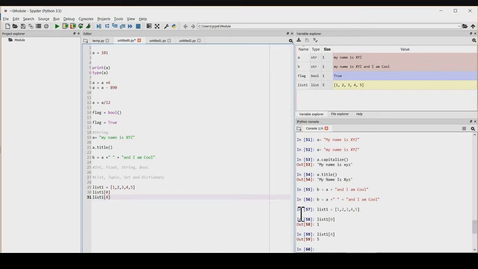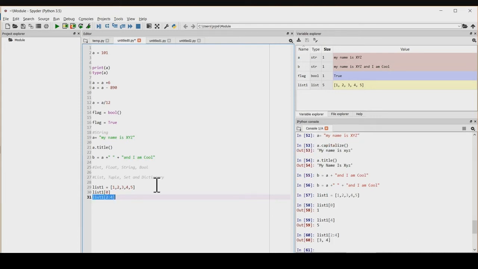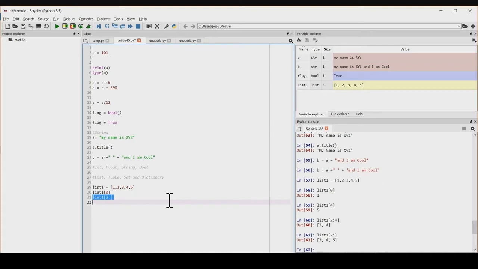I can also take a start point and an end point. I'll say everything from 2 to 4, so whatever starts at index 2, which is 0, 1, 2, the third one, up to the fourth one. And this goes on. We have additional handy ways to navigate through the list. Let's say everything from the second index onwards, so I'll get 3, 4, 5. And we have a couple of additional ways to handle them.